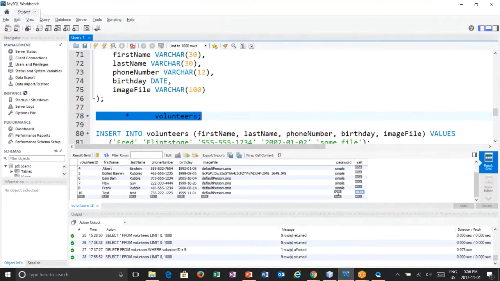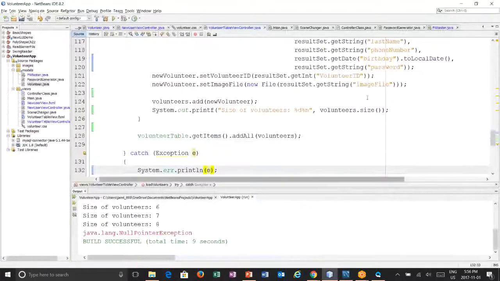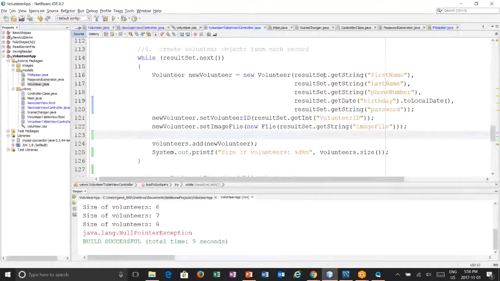So what's happening is when we go to load our volunteers into the table, under the result set, it says get the string for the column called password. Well, there's no password there, it's null. So it returns a null value instead of a string. So what's actually happening is right here, we're generating a null pointer exception.